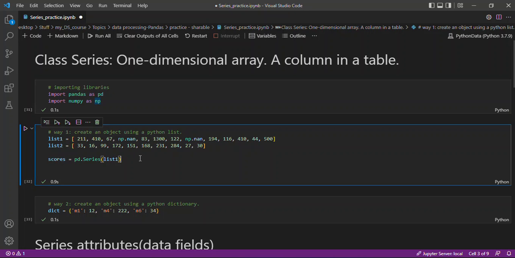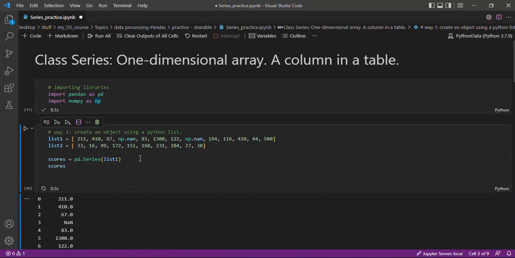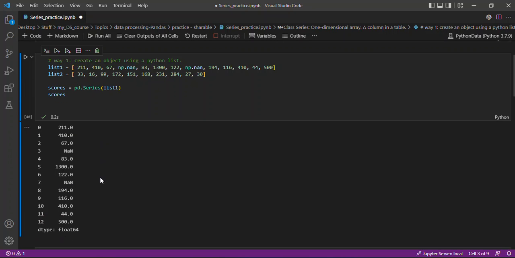Now let's go ahead and print out the variable to see the form of the object. As you can see here, we have 13 items with indices or index numbers from 0 all the way to 12 with the values here.